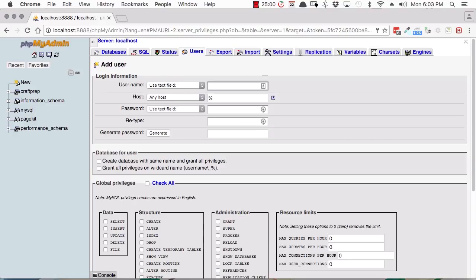Now, when you're setting up a live database, you want to try to make all of your usernames and passwords very difficult to guess or brute force. So you basically want to use random strings of letters and numbers. But in our case, we want to keep things a bit simpler so that it's just a little easier to demonstrate. So we're going to set username to Craft CMS.